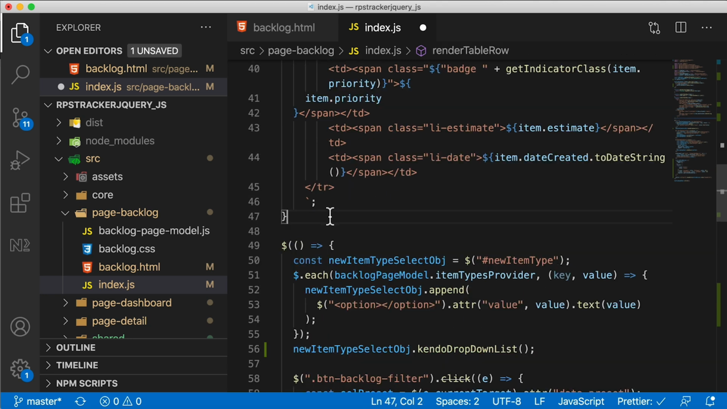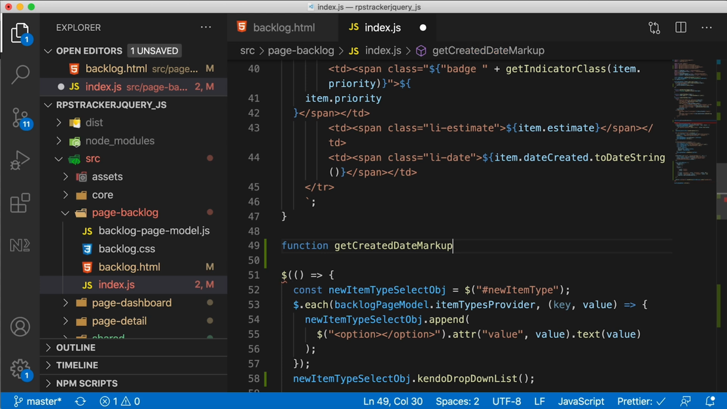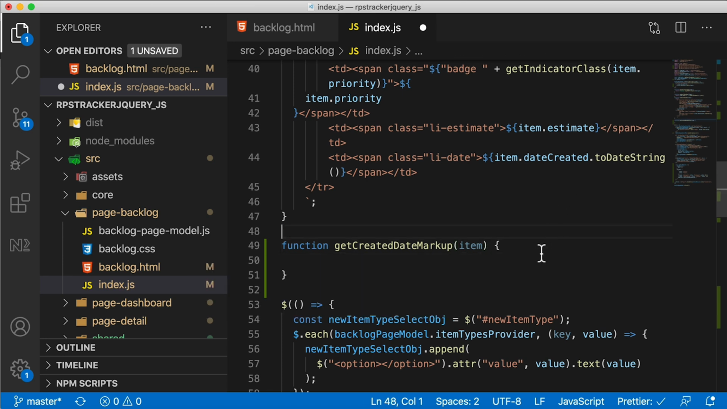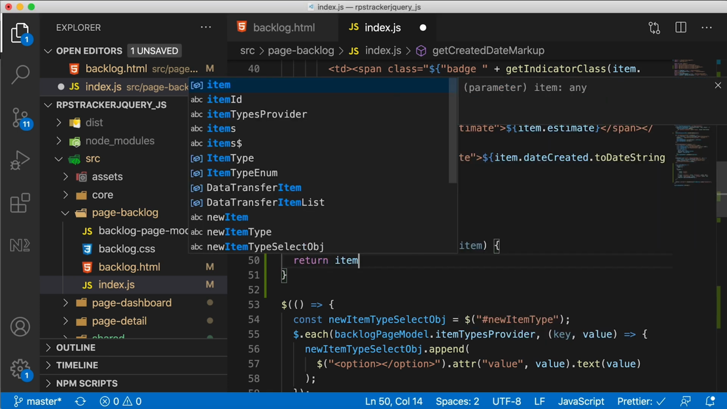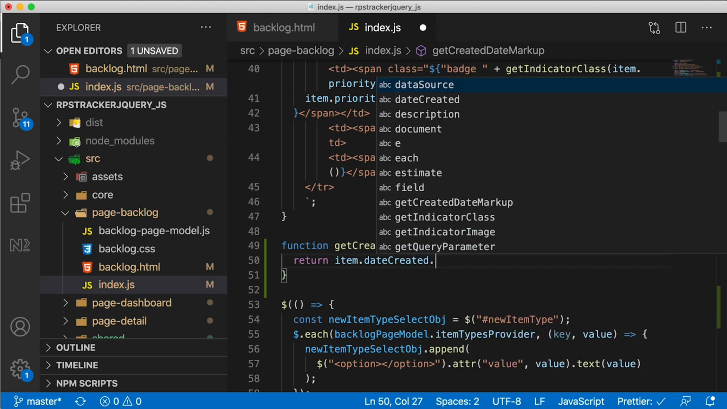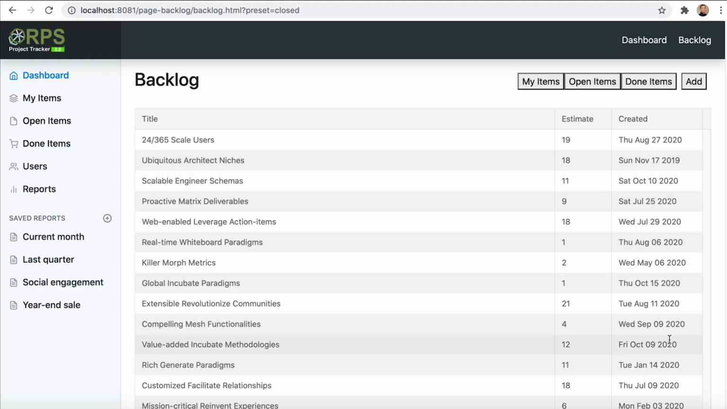Right before our document ready event, I'm going to create a new function called getCreatedDateMarkup. So the template function will pass me the item that's being rendered. So that's the entire row. So each row is going to be represented by one PT item. And here I need to return a string. Now I could just return item.dateCreated, and let's say I wanted to use toDateString. This is a string, and this will work. Let's take a look. So that fulfills our requirements.